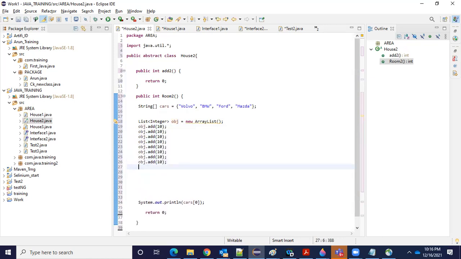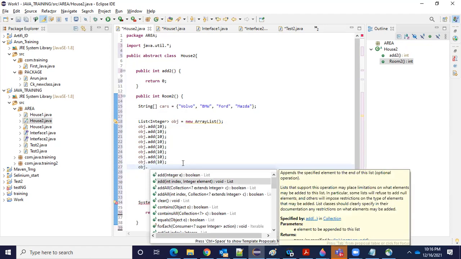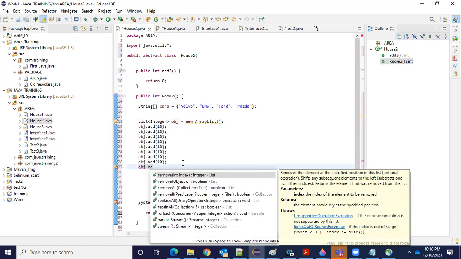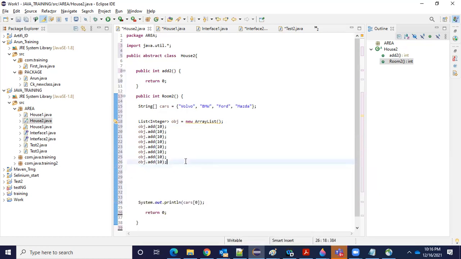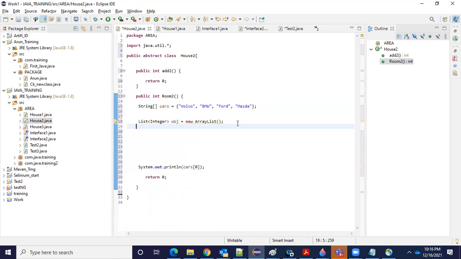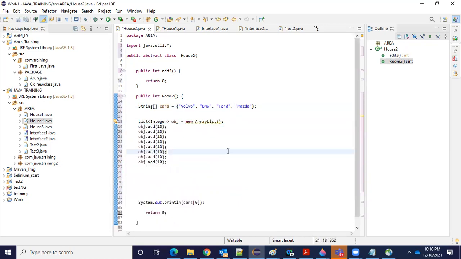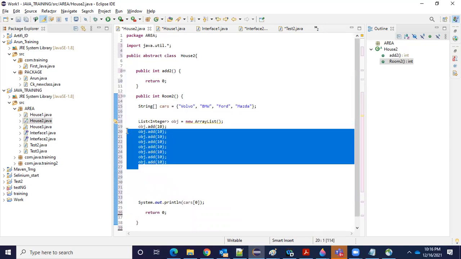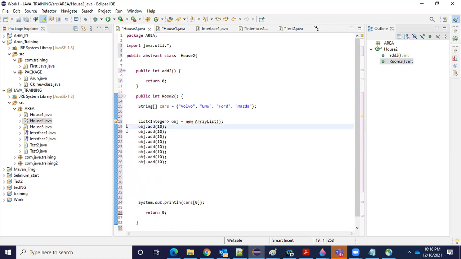In the same way, you can say obj dot and you can see remove. Remove the integer, remove the object, everything you can do. Like the cards, you have to specify what items you are going to hold in this array. But did I specify anything? No, I did not specify anything. After that, I will add everything. These are the extra features provided to collections.